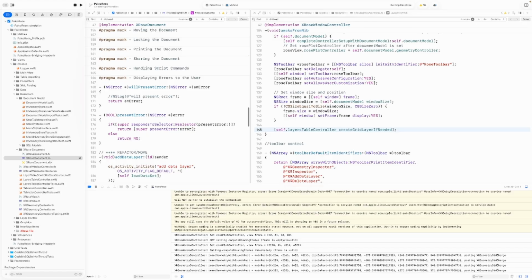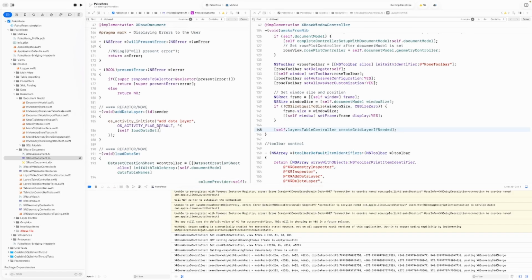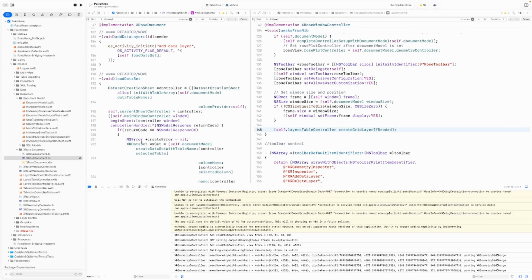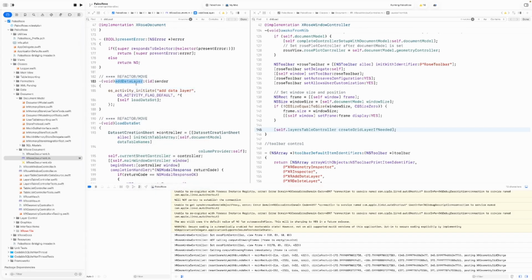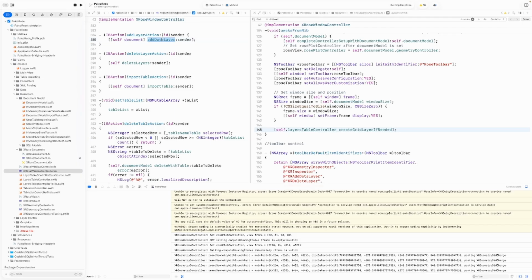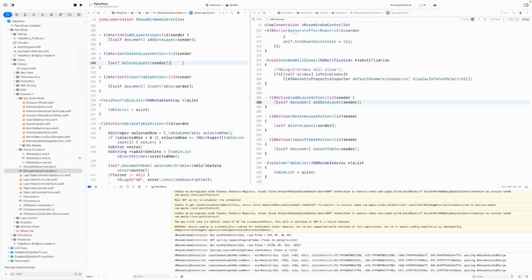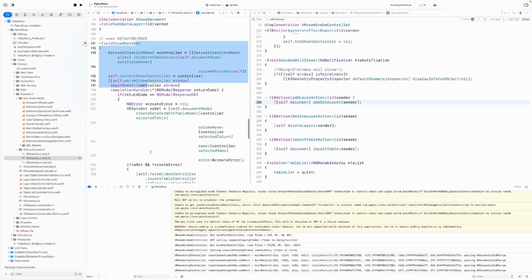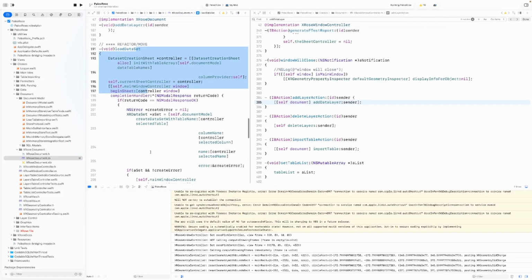Document. Add data layer. So once again, this doesn't necessarily have to be here. And it's actually being called by the window controller. Let's bring this over here. There we are. Back to the document. So this is just a pathway into document, and then document just does this. Can we move this over? Let's see what happens if we try.